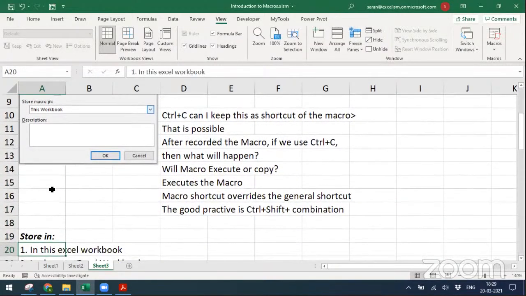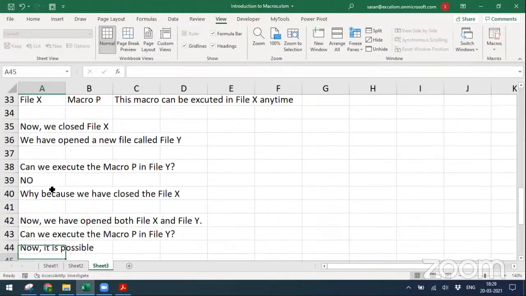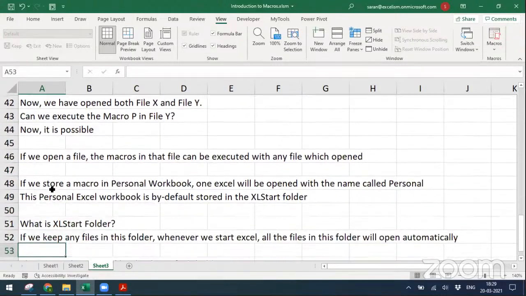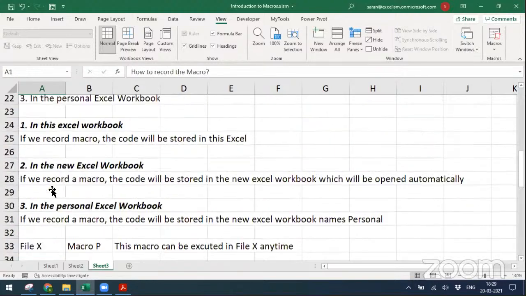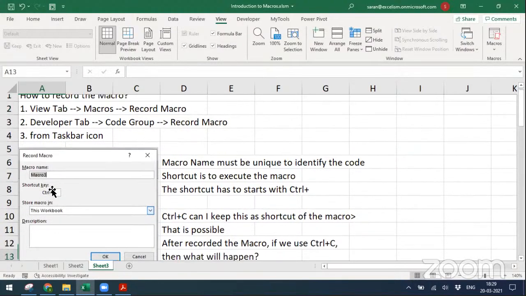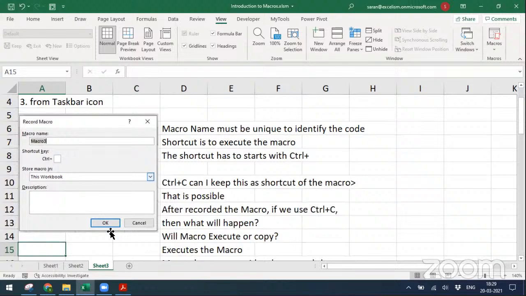That is what Store in is. Description is basically for when you have so many macros, you must identify which macro does what based on the description. This is all about the Record Macro pop-up.